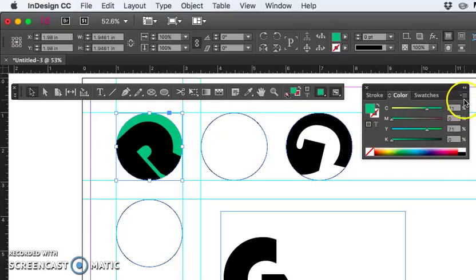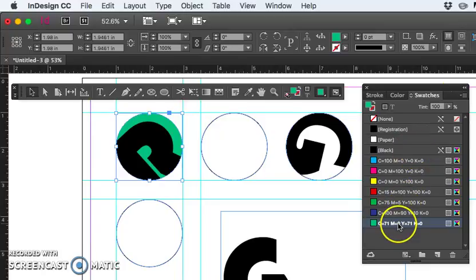If this is the green I like and I plan on using it over and over again, the last thing I'll do is come to the right-hand corner here. There's a drop-down menu, and at the bottom it says Add to Swatches. Here's the color information. If I come to my swatch palette, here's that same green color down here.